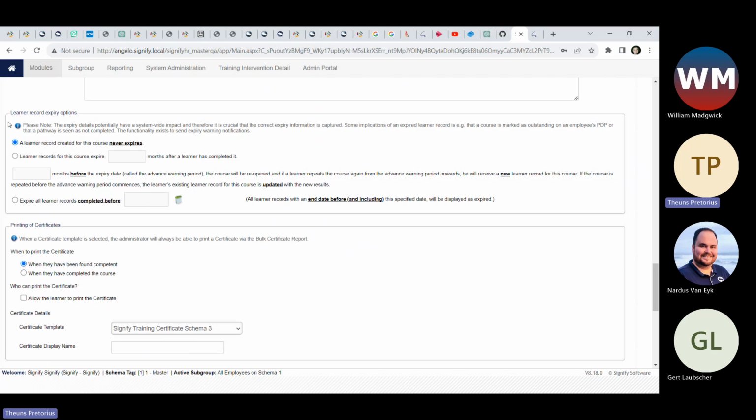Learner record expiry options. So there are three options. Either the training intervention never expires. Here's an example of training that never expires.